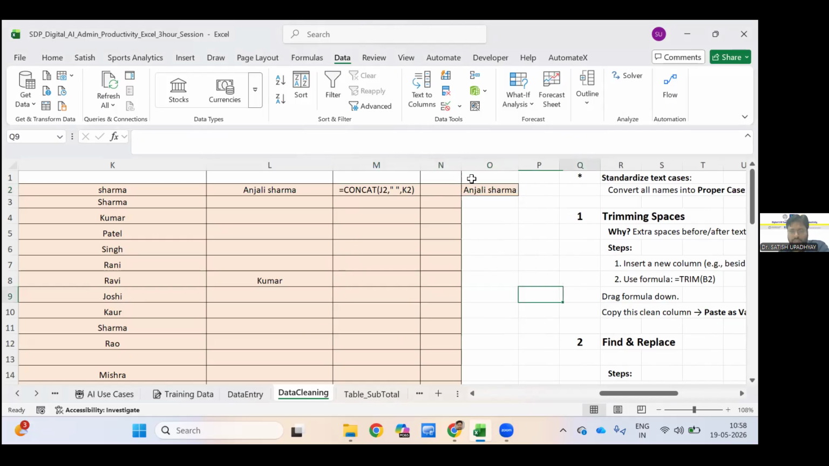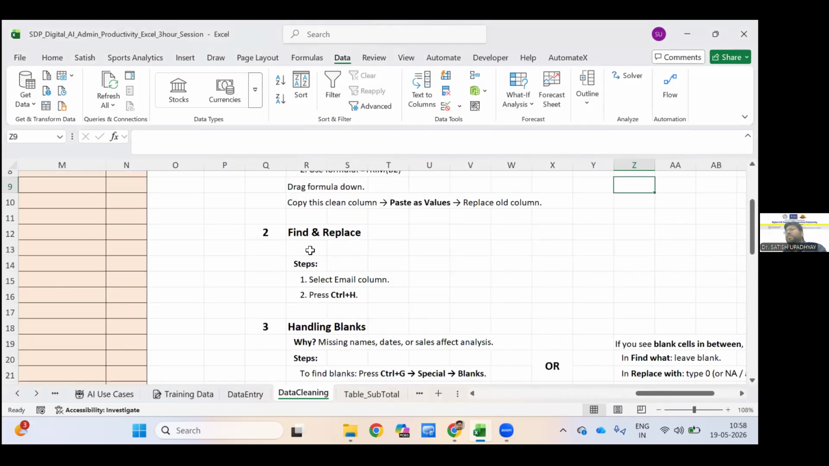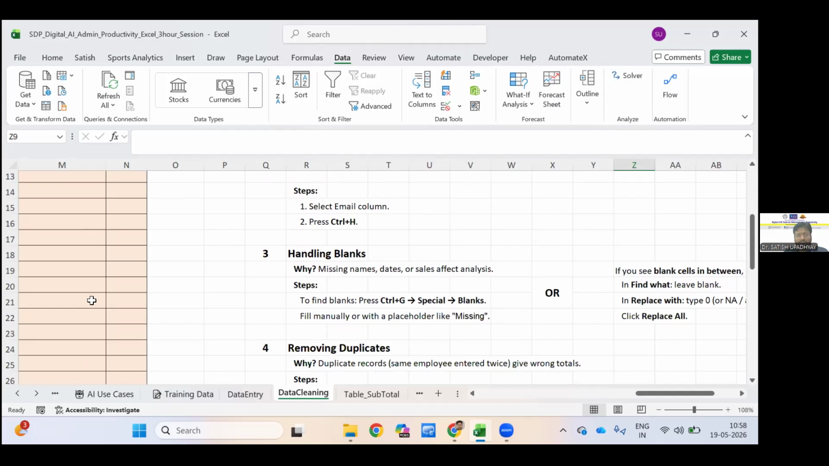Okay. Now moving on, trim spaces is clear, proper is clear. Find and replace: sometimes you make some mistakes throughout your data entry part, so you can directly press Control F and Control H and replace all. How to handle the missing values? Some missing values are there and you want to remove all those missing values. You can select that and then replace it with whatever you want to fill in for the missing values.